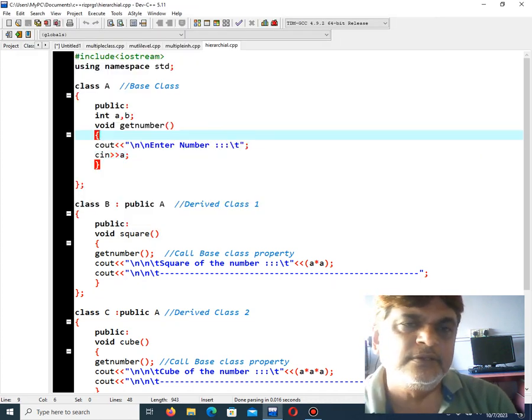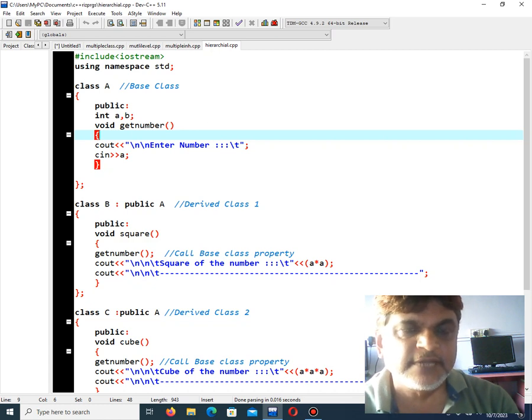Today I told you regarding how to use class and object, how to access a class with a variable and a class with a function, then how to use single inheritance, then multi-level, then multiple, and hierarchical. These are the types of inheritance which I have done in today's class.